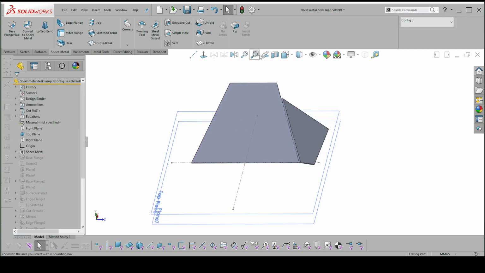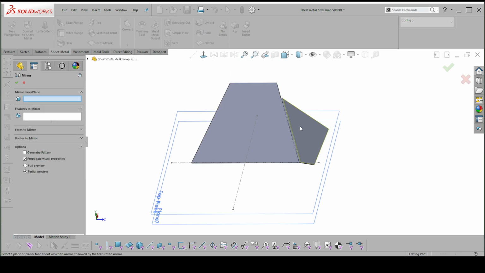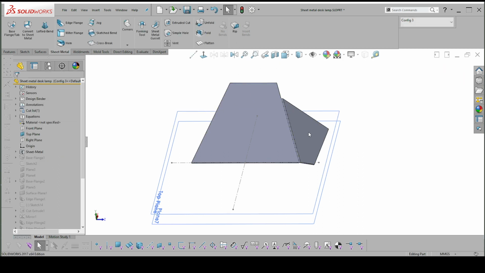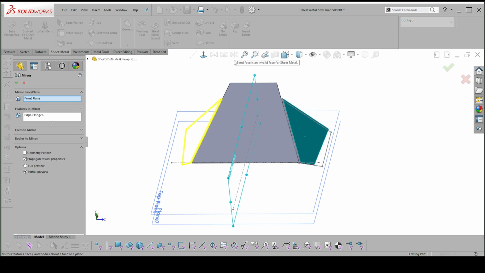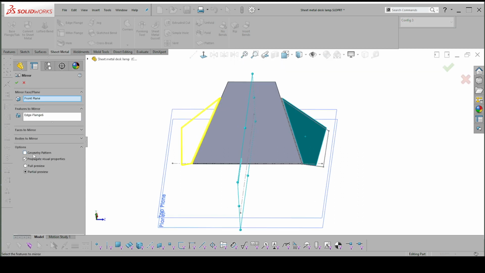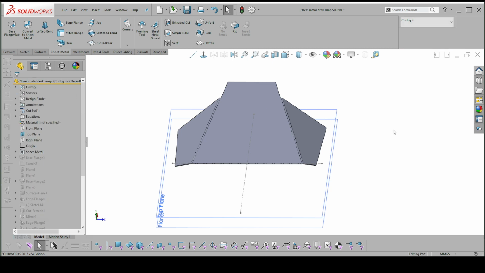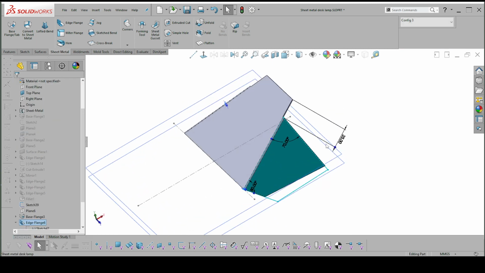mirror this. So let's go to our mirror command. In fact, I could actually choose, I think I've got to choose the part first and then the plane, which is the front plane. And then just say mirror and it'll do it for me straight away. Okay. So there we go. Right. So anything I change on this side will be changed on the other.